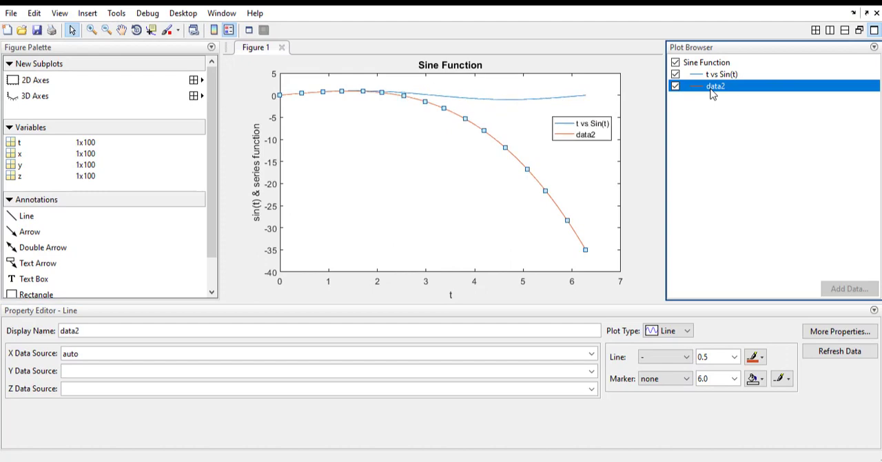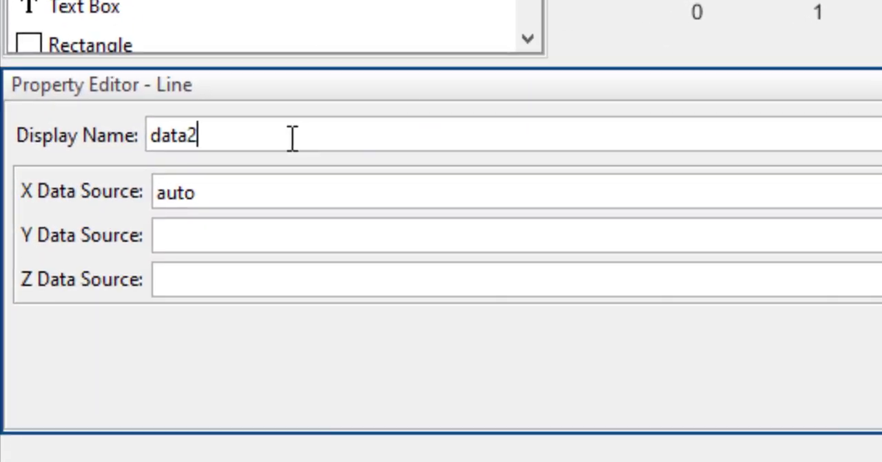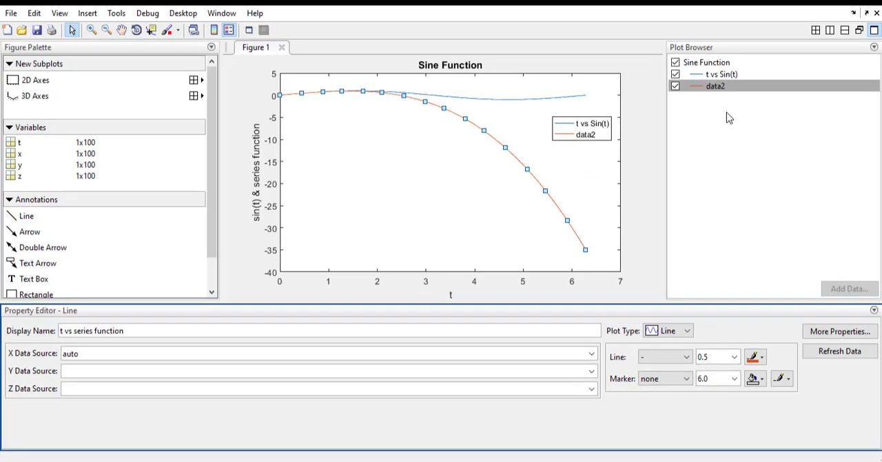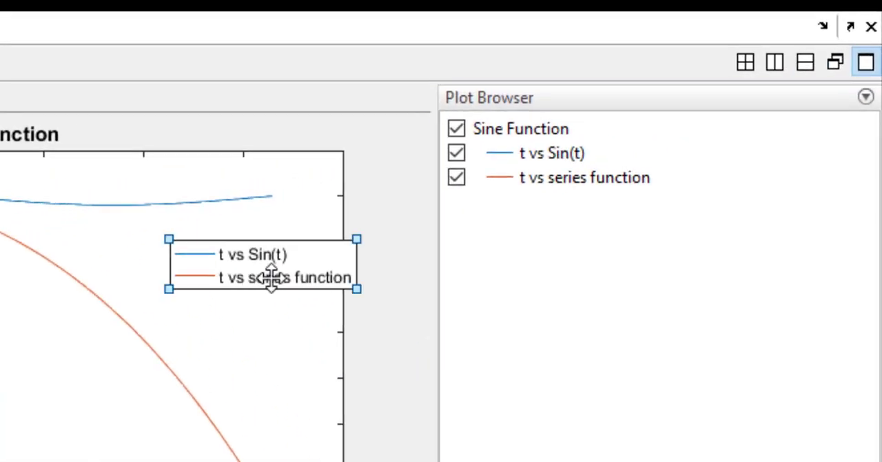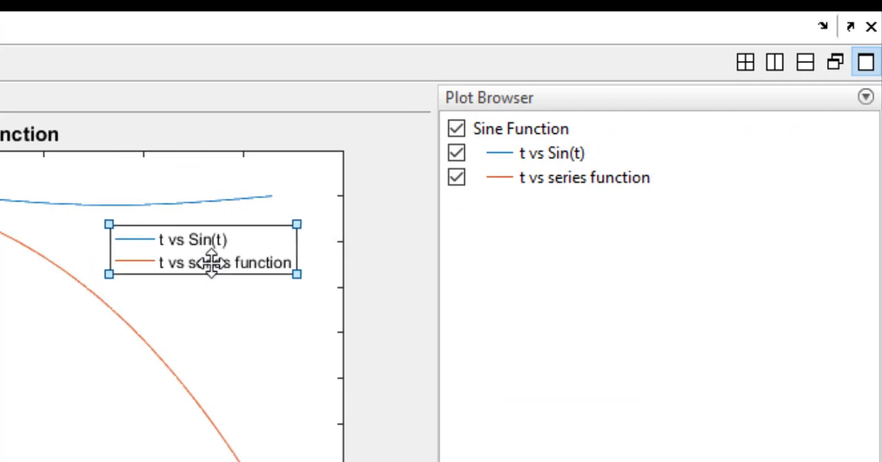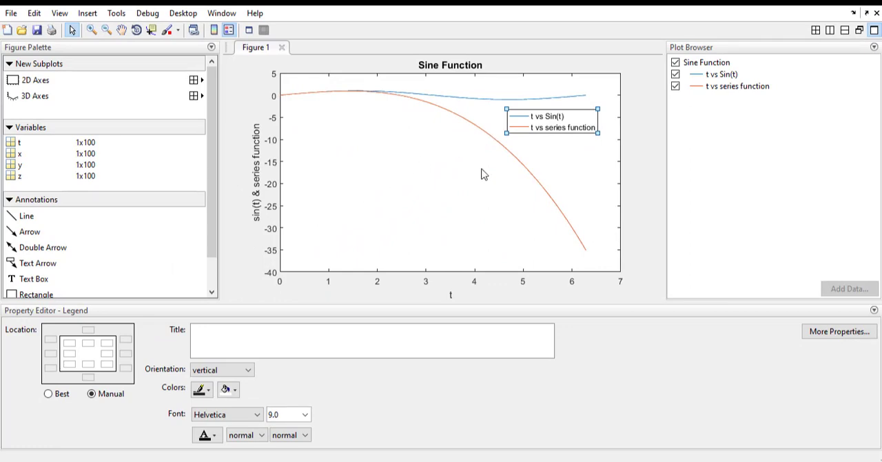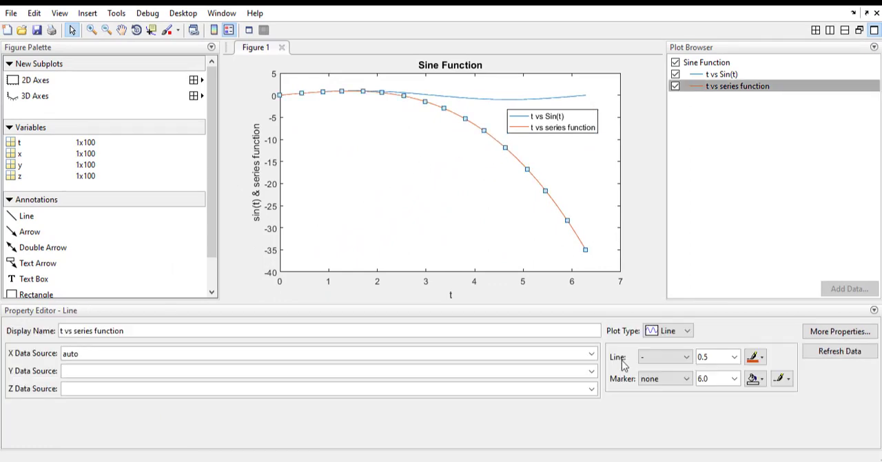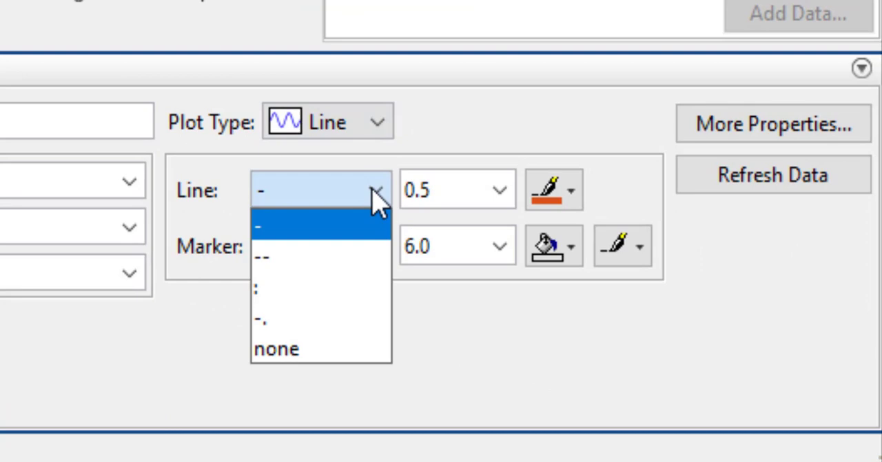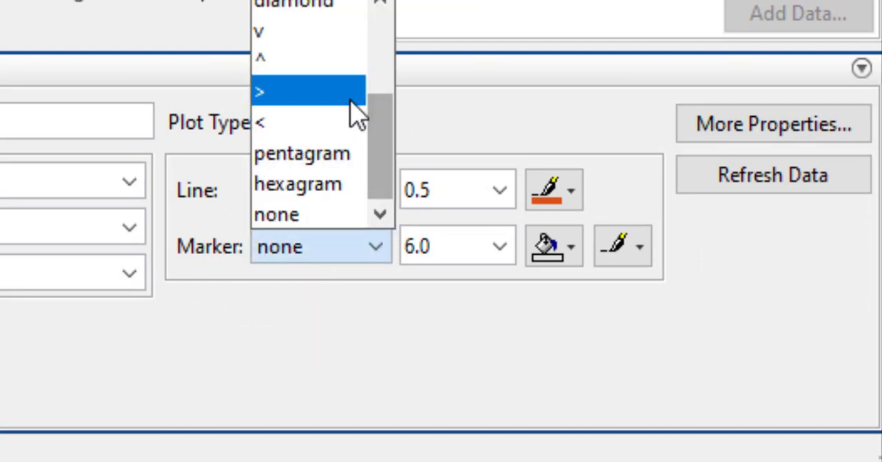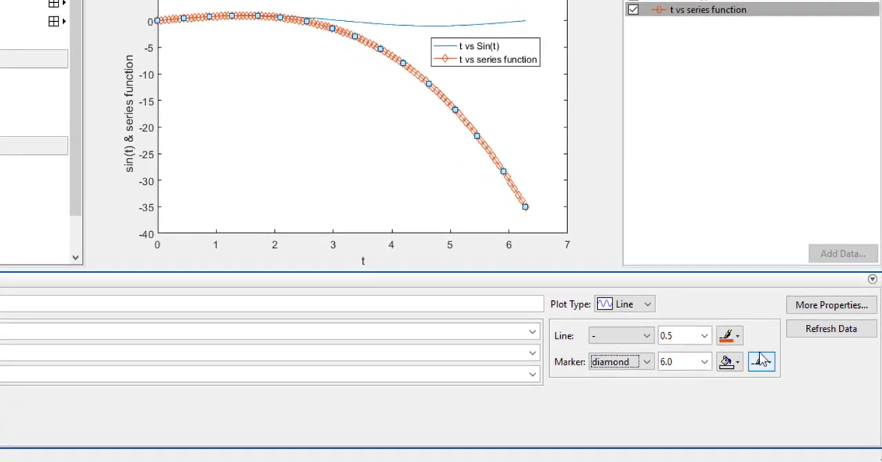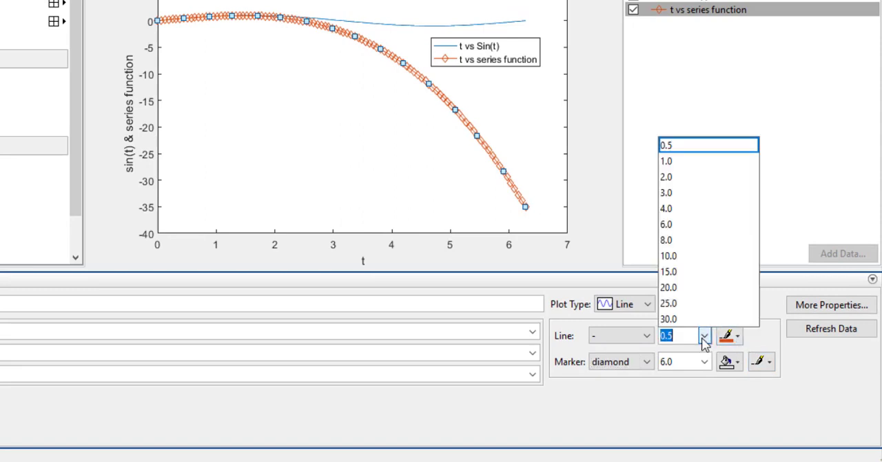For data 2 also I will give it as t versus series function. Like that I can give some random names, whatever the names may be. After selecting this, now I have to give the markers and all. I will select this particular graph, select the line as default and the marker as the diamond marker, and I will change the line size also.